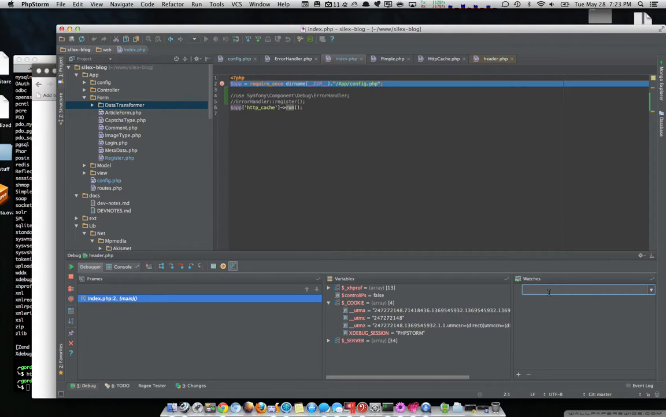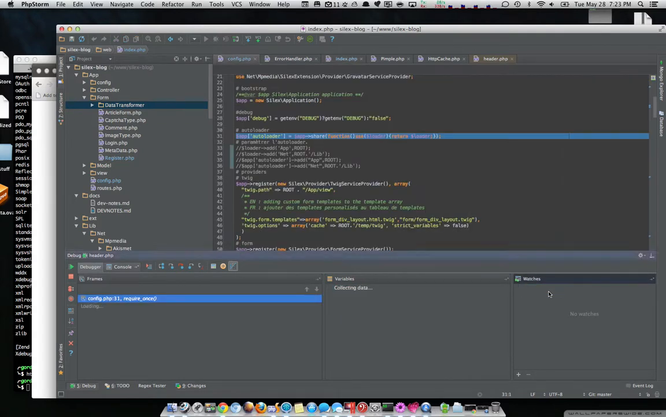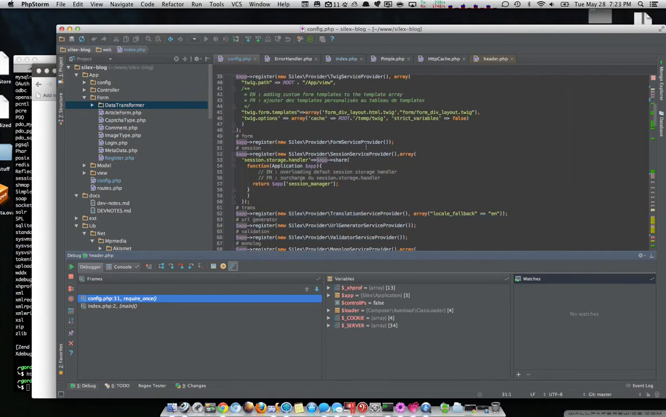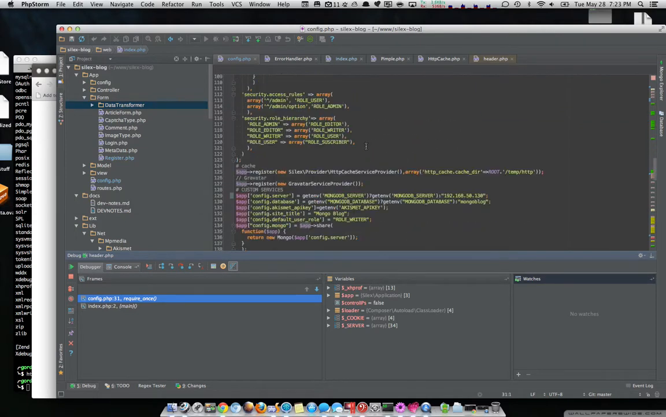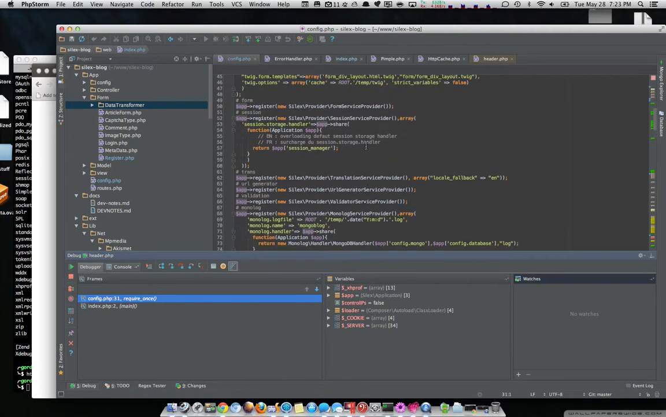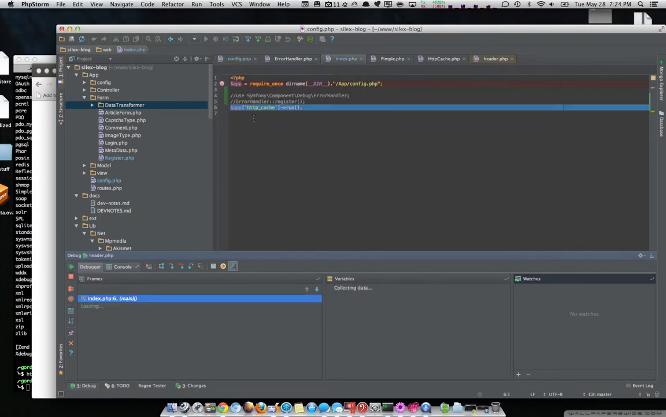And actually, all right. Let me step after app exists. Oh, so we're now inside the config file. Let me just run to the end here. So if I just tell it to go ahead and run. Okay, there we go. So at this point, app exists here. So we could actually dig into app.